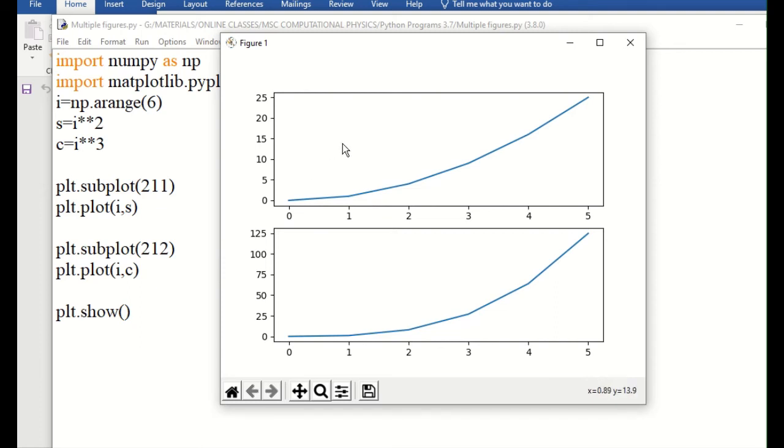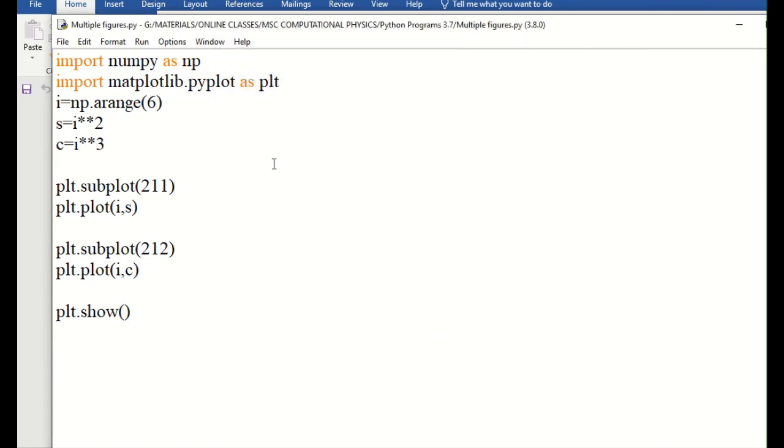So this is 211 and this is 212. So please note that in 211 I have plotted i comma s, integers comma the squares, and in the second plot area i comma c. Okay, fine. Now you can change that in some other way. So let me make it more clear.